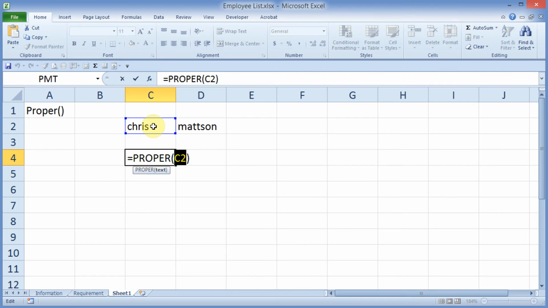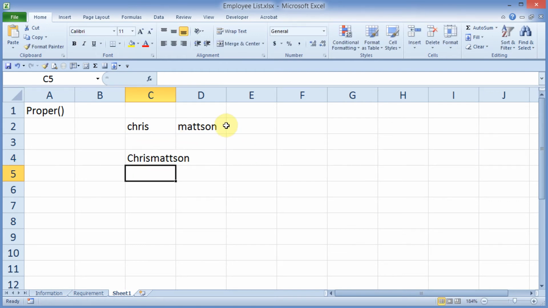Trying this again, I'll go ahead and click on the cell for my first name, and I'll go ahead and concatenate that with the cell for my last name and press enter. And it concatenates both my first name and my last name together, but it just capitalizes my first name.